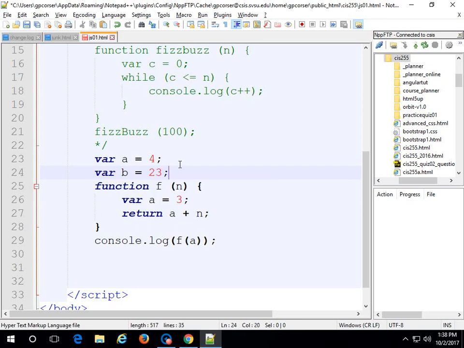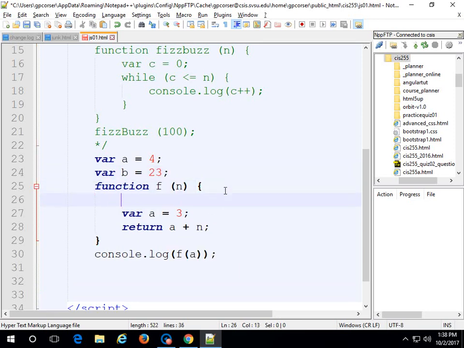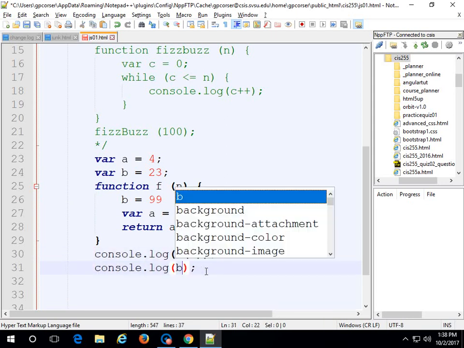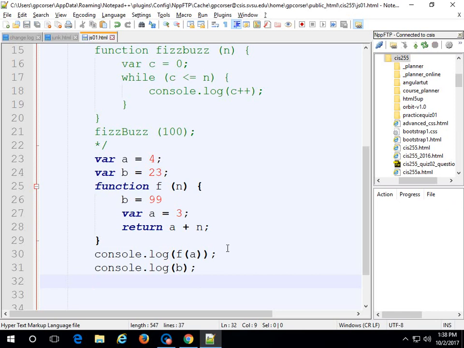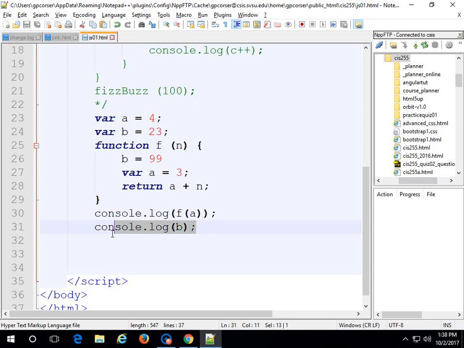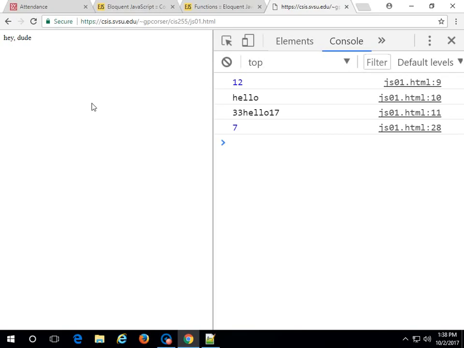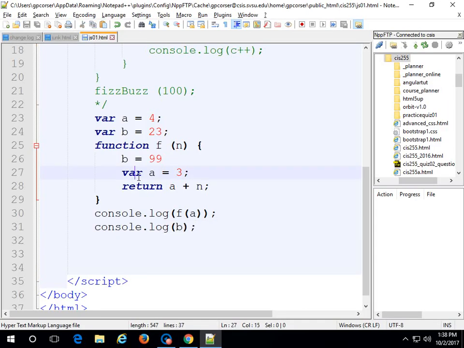Now, let's suppose I have var b gets 23. And here I'll say b gets 99, and I'll console log b. What's this going to do? 23? 23. Let's see. 99. The reason why is because if you don't put var in front of the variable, it's not local.